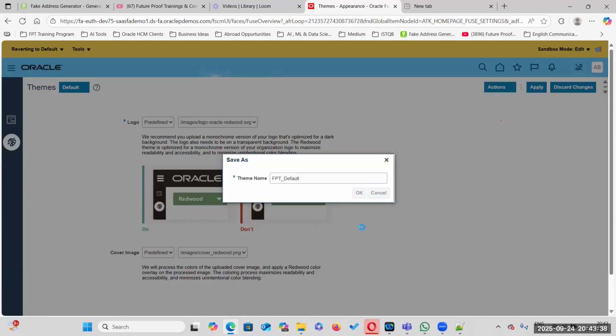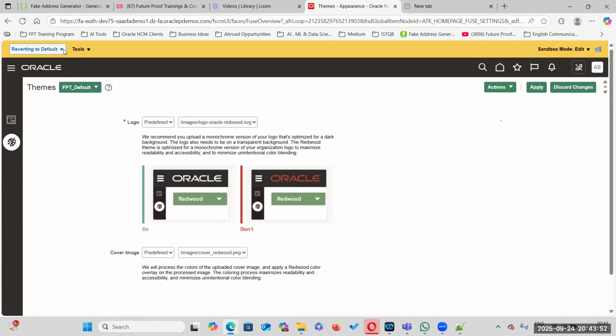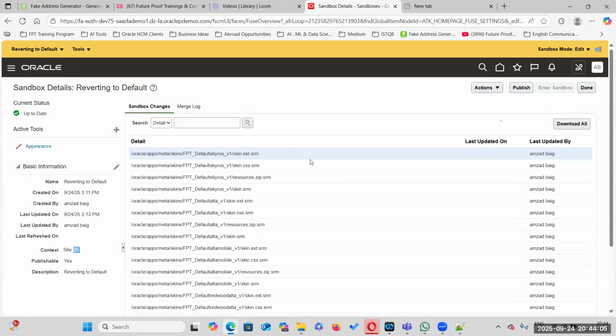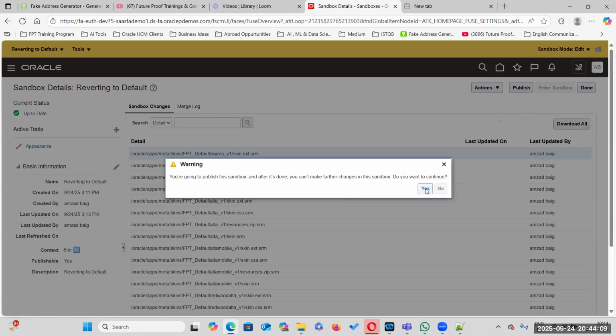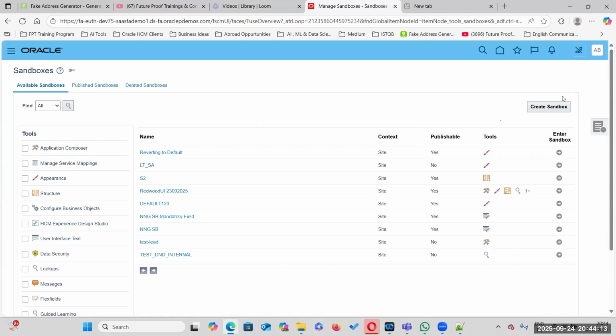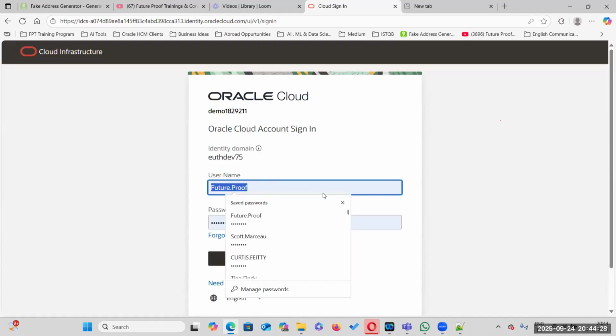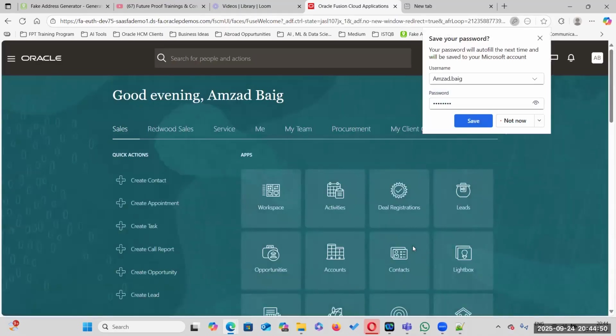The conversion of the theme to default will take some time. So now what you have to do here is publish. Luckily it will come immediately, otherwise it can take 5 minutes also. Click on publish. And then log out and log in again. So everything got changed.